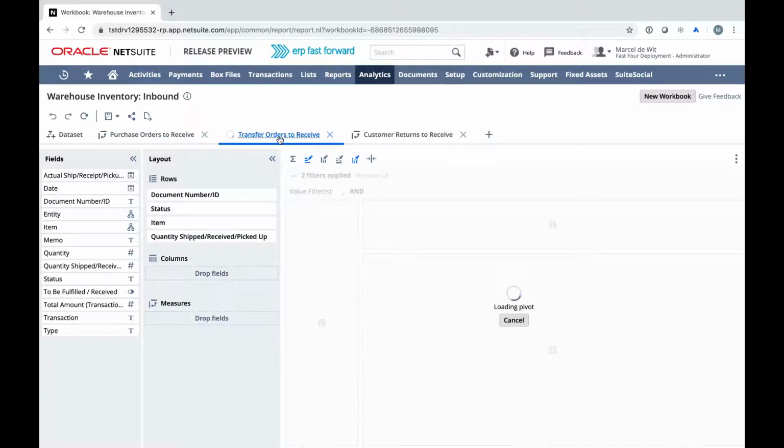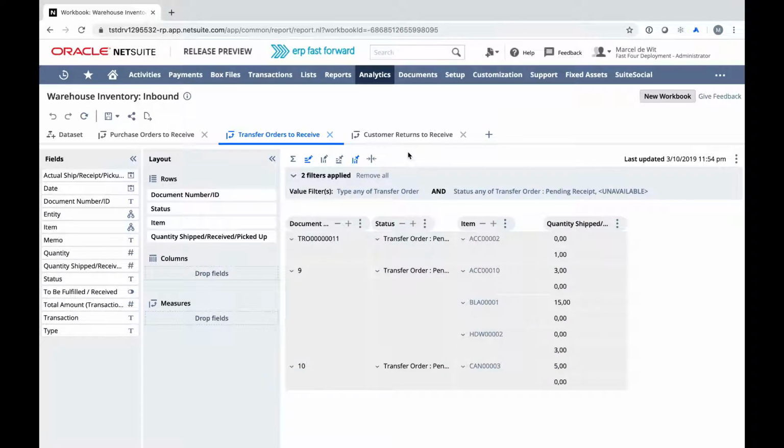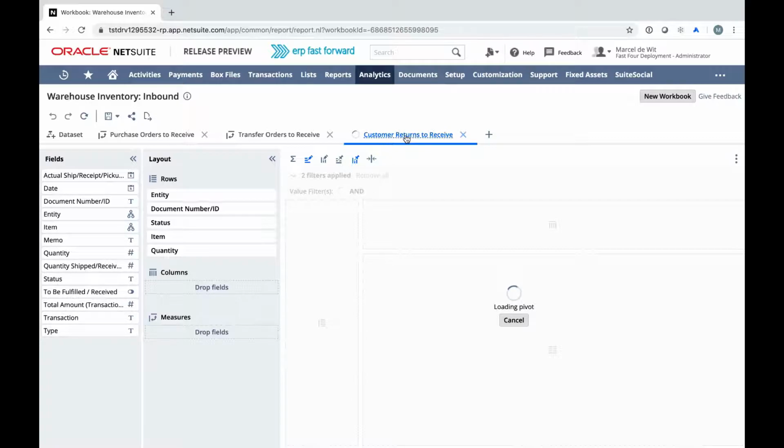We have transfer orders to receive. Again, also inbound inventory. And the last pivot is for the last transaction type that results in inbound inventory, and those are customer returns. Same story. Load your pivot and you're good to go.